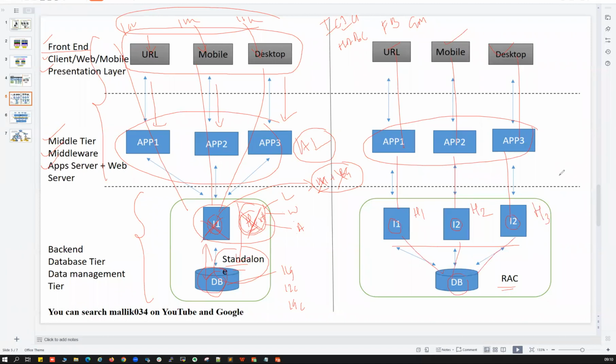And it will help you for HA, high availability. That's one thing. And failover. HA and failover. That's one of the basic advantages of your RAC. What is HA? High availability. Like, I have user 1 connected to my instance 1. I have user 2 connected to instance 2. I have user 3 connected to my instance 3.